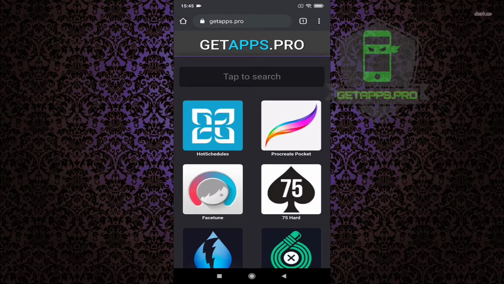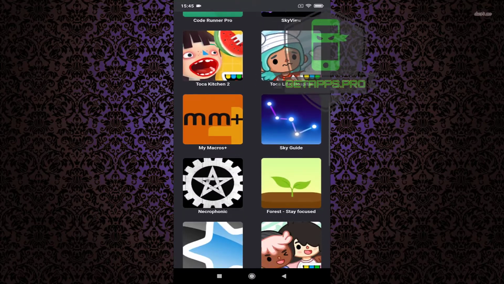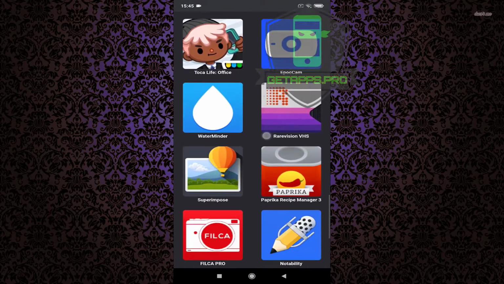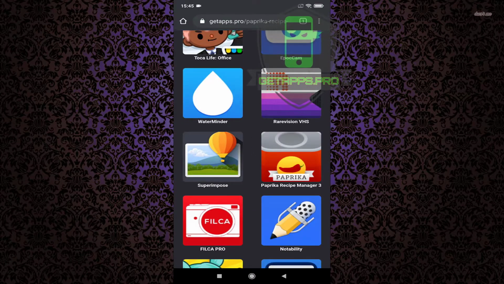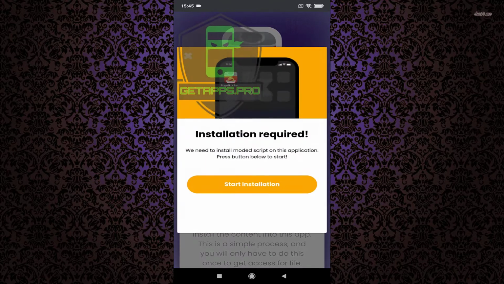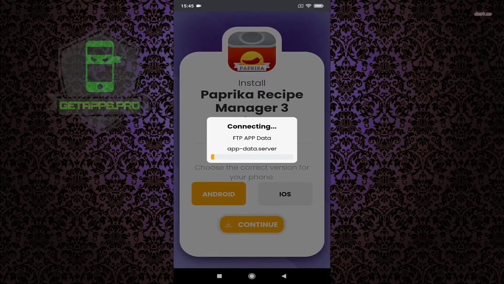As you can see, in this page you can find a lot of mobile games and apps. All you have to do here is search the application you need. You can use search bar. Then tap this apps to go to a page like this. All you have to do here is tap Install Now button. After that, installation process will start.